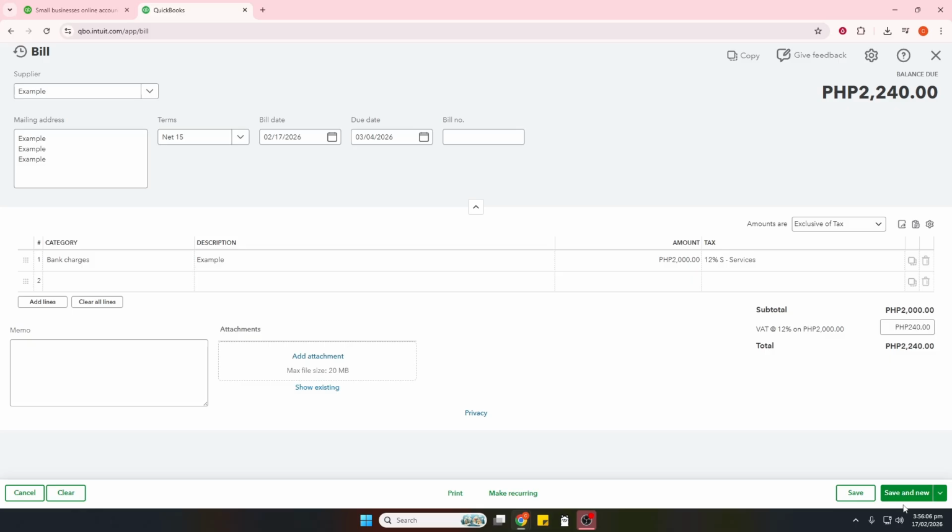If you have a reference number, like a check number or an external confirmation, add it in the reference field. This is optional, but it's great for tracking. When everything looks right, save your work.